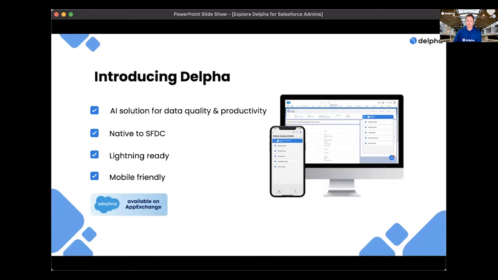So our solution is 100% native to Salesforce, complies with their high-level data security standards, and can be easily activated from the App Exchange. Delpha is Lightning ready and compatible with all devices. Delpha is successful in changing user behavior because it doesn't operate by rules, which can become complex, ignored, or even broken, but instead notifies and engages with the user in real time when an issue has been detected.